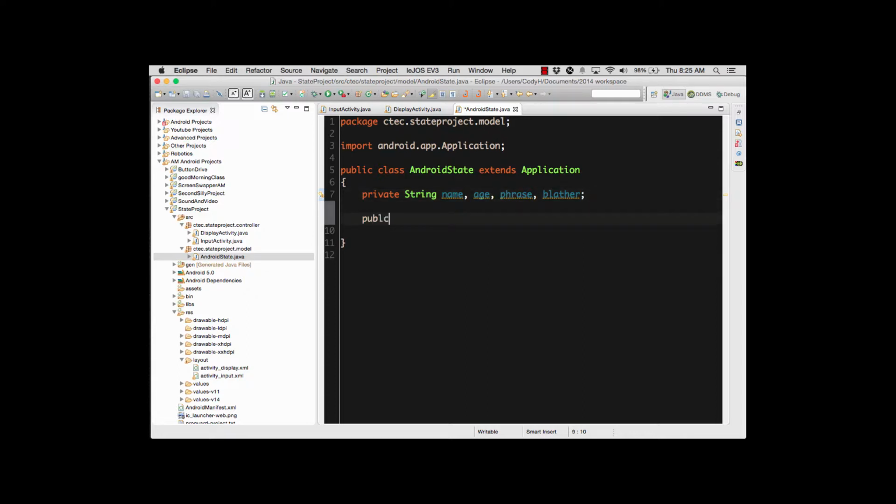I then have a public onCreate. Yes, we are using that same onCreate right here like we would normally use inside an activity. This happens again at the creation of application. So that is happening immediately as soon as the app starts. This is going to happen then.